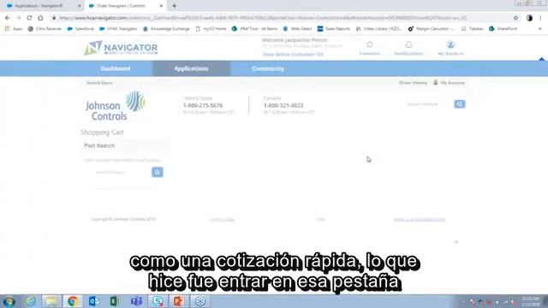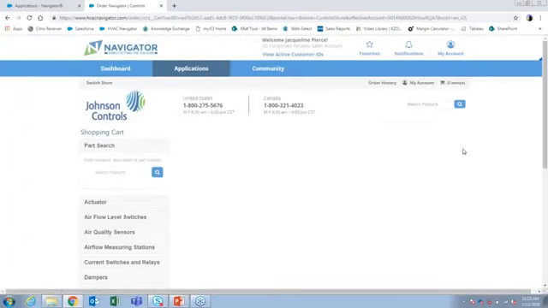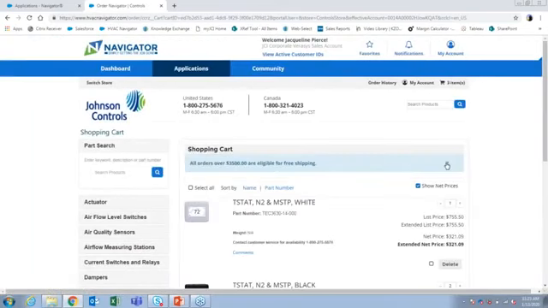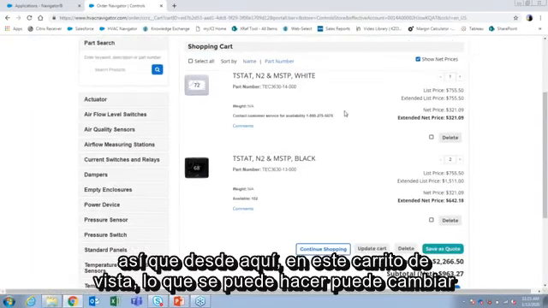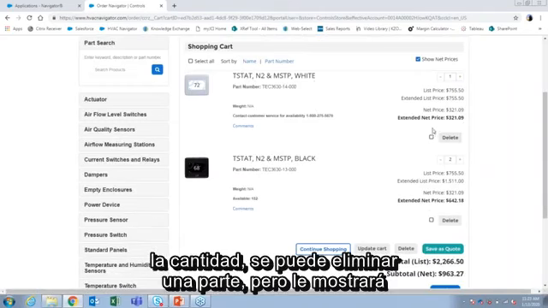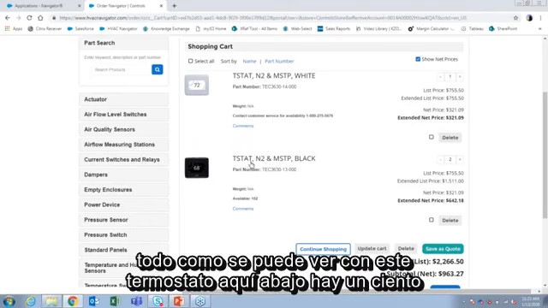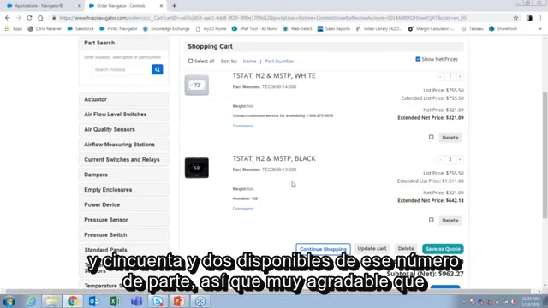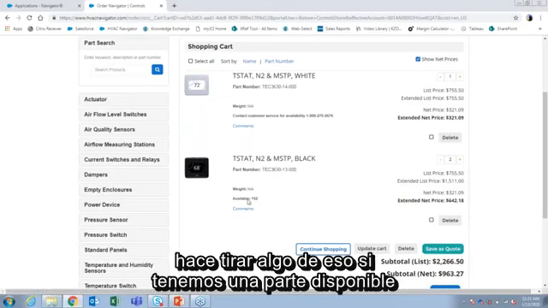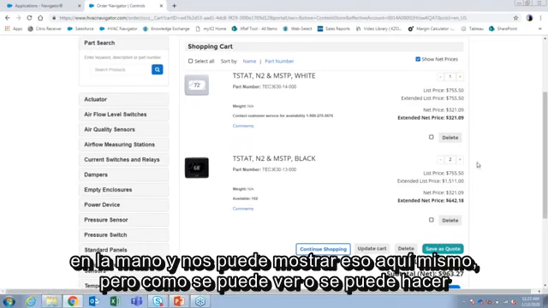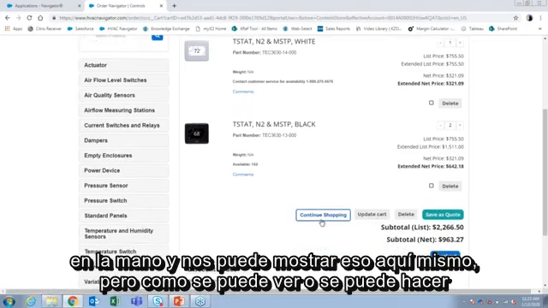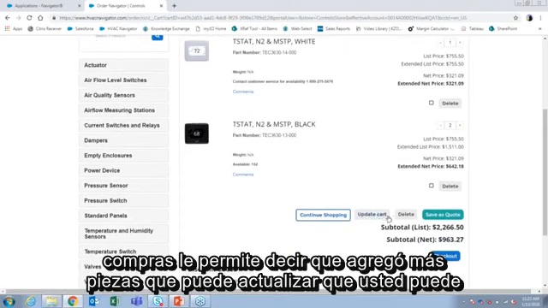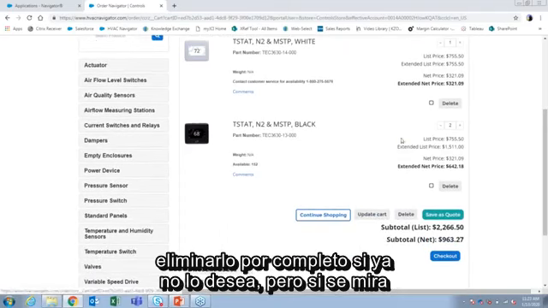So what I did is I went into that view cart. From here, in this view cart, you can change your quantity, you can delete a part out, and it will show you, as you can see with this thermostat down here, there's 152 available of that part number. So really nice that it does pull in some of that. If we do have a part available on hand, it will show that right here. You can continue shopping, let's say you added more parts, you can update it, or you can delete it completely if you don't want it anymore.